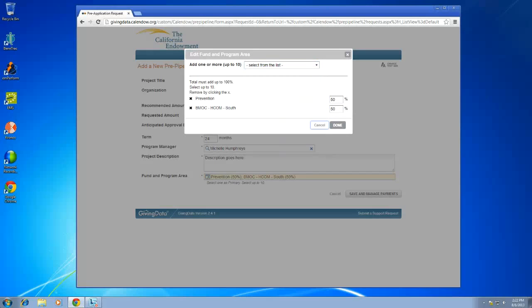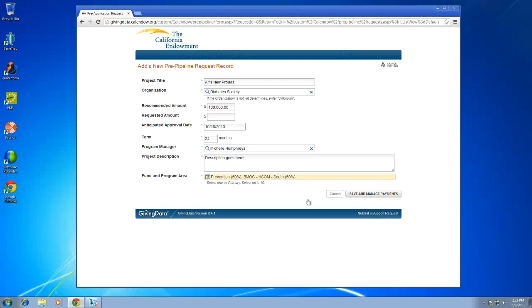So this is a grant that would be split half and half, 50% prevention, 50% BMOC HCOM South. Again, I don't know if that's a likely scenario, but this shows you how you can allocate across multiple programs. Simply hit done here, and we're back to the screen where we are entering information about this grant record. And you can see your fund and program area codes have been added here, 50% to each.